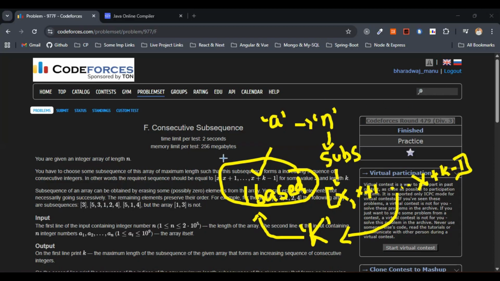So again, let me read the question out loud. Just listen to this carefully. We have been given array A of length n. We have to pick the subsequence, nothing but that should be in order. We have to keep that one in order. That becomes x, x plus 1, up to x plus k minus 1.